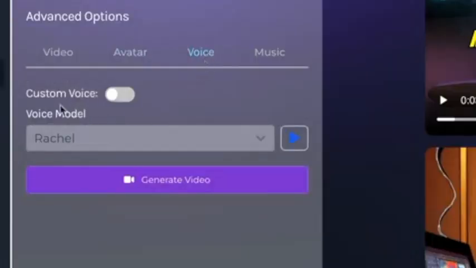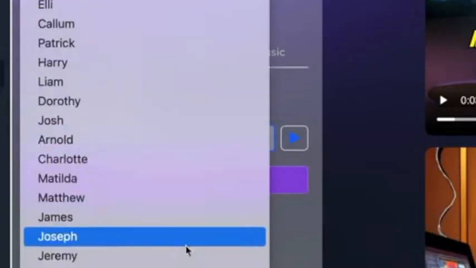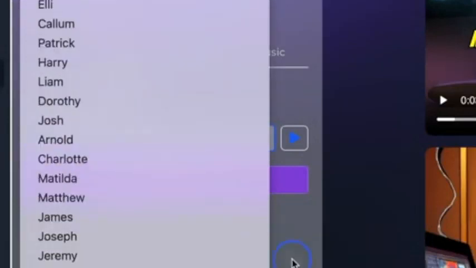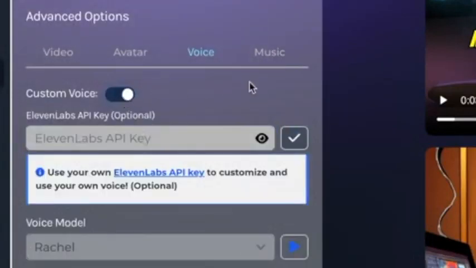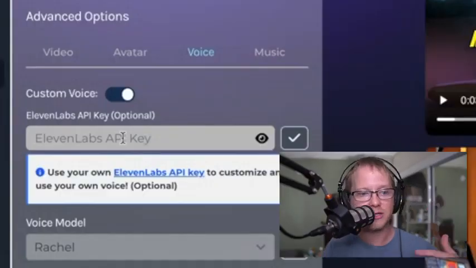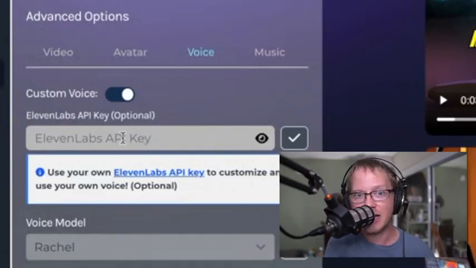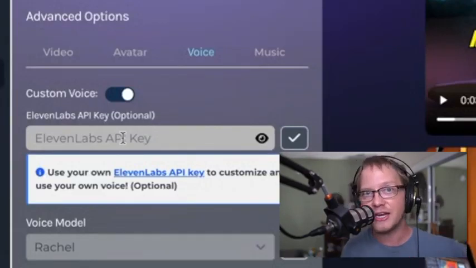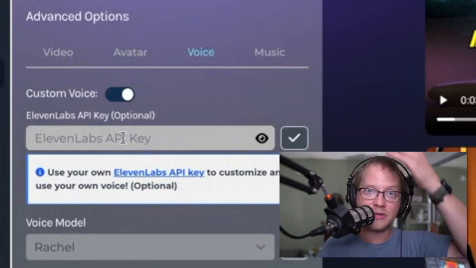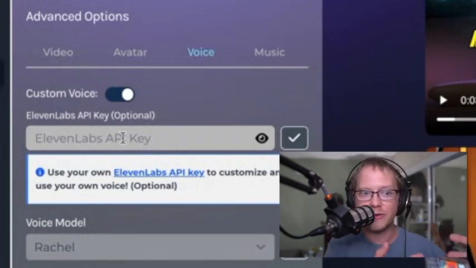Under voices, we could either leave the custom voices turned off and have access to all of these built-in voices, or we could turn custom voices on and add in an 11 Labs API key. What we could do with that is clone my own voice, and then maybe use one of the avatars and clone my face with it. Then I could have an 11 Labs API key with my voice and a HeyGen API key that will give it an avatar of me, and I could have myself in the video.